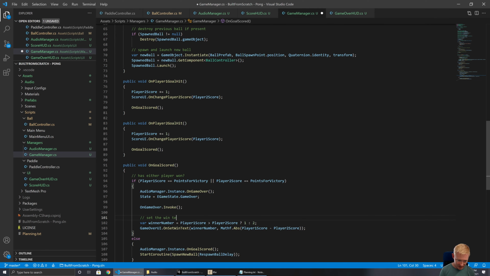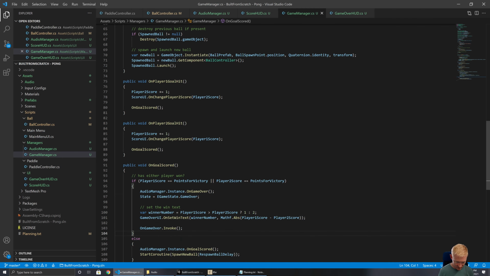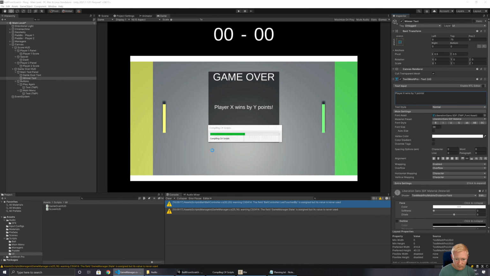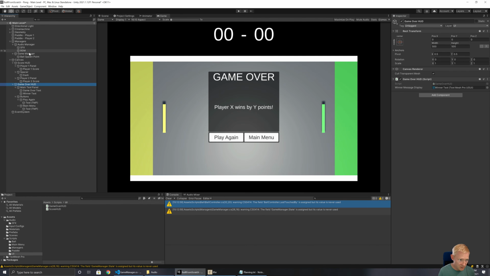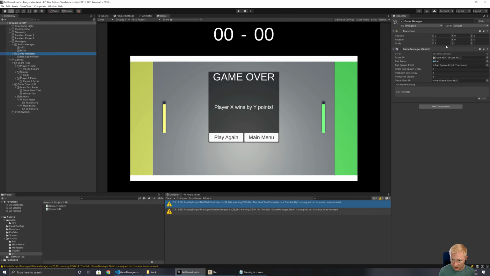Set the win text. I'm going to do that before I invoke this event. I'm pretty happy with that. I'm going to give us a text, a game over HUD. We can link up our script. Then we can link up the winner text, a game manager. We can link up as well for the HUD UI.